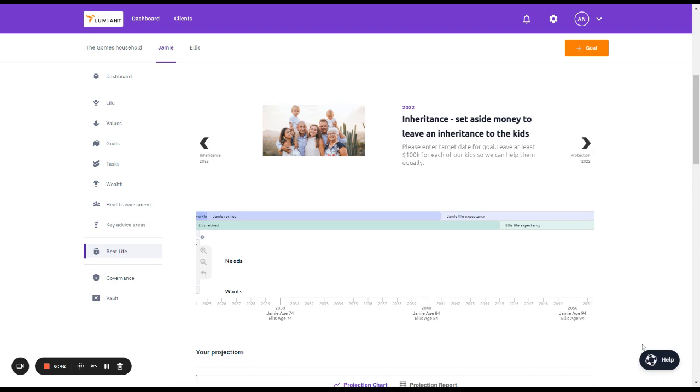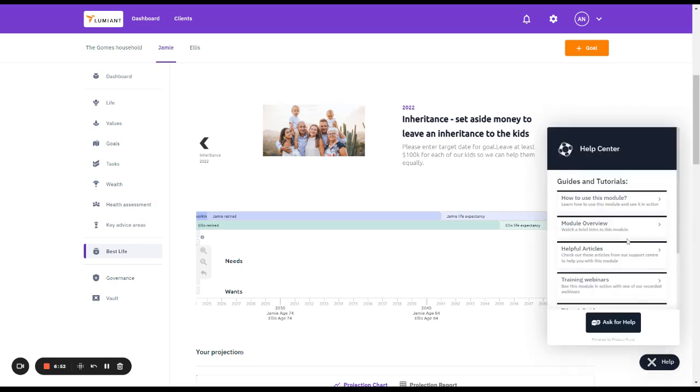If you need any further assistance with your Best Life or any other features within the Lumiate module, please simply come here to the bottom right into the help section by clicking on this, and here you can ask any questions, find module overviews, helpful guides, or ask for any help if necessary.